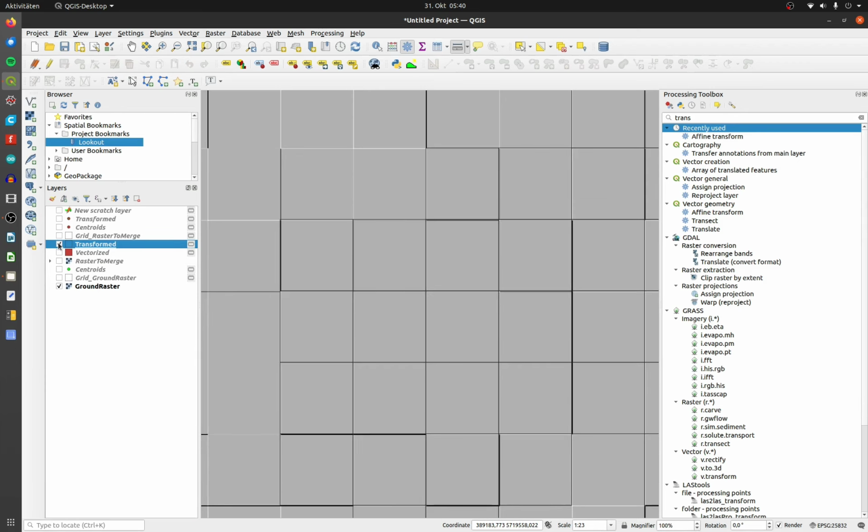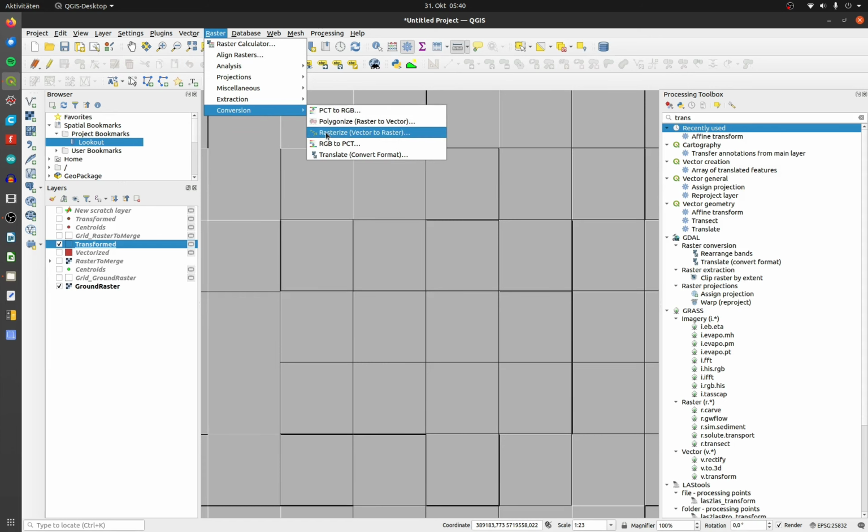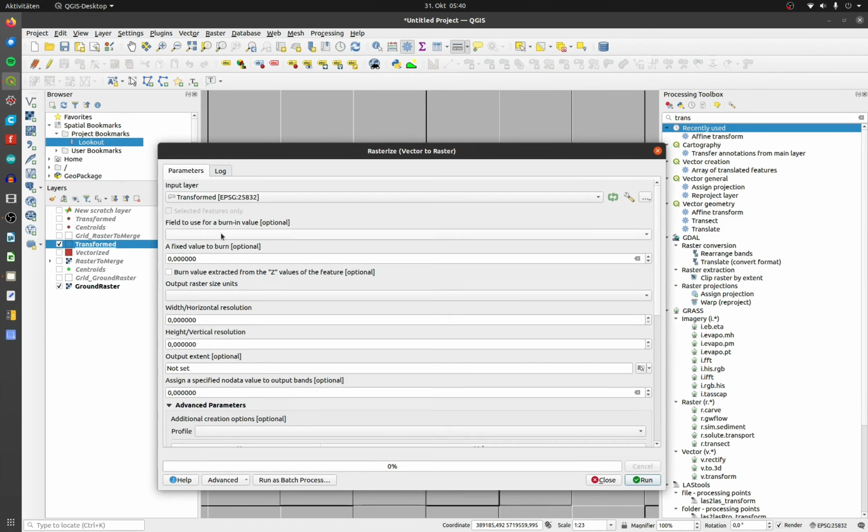Finally, I convert the vector layer back to a raster layer. Click on Raster, Conversions and on Vector to Raster. Choose the transformed layer, the right field, size, extent and no data value and click on OK.